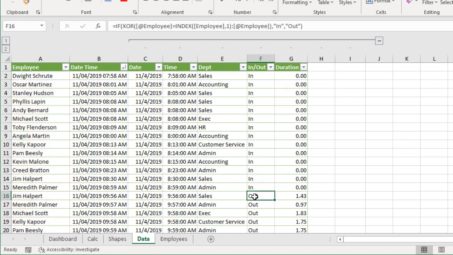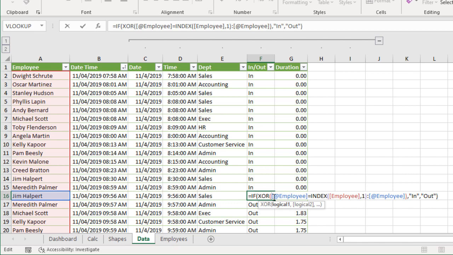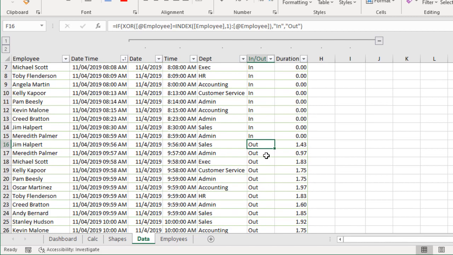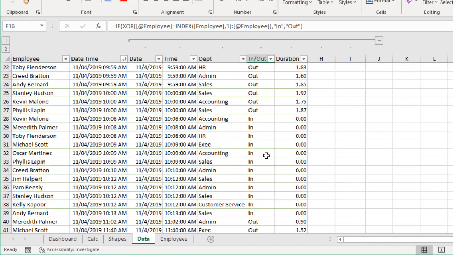So if we look down here, we're just referencing this Jim Halpert in this row here, looking for all the Jim Halperts above and returning an array of true and false values. And with XOR, if we have an even number of true values, then that's going to return a false. If we have an odd number of true values, that will return a true. And so that's what's being returned to that if statement right there. And then in this column, this tells us if the employee went into or out of the building.